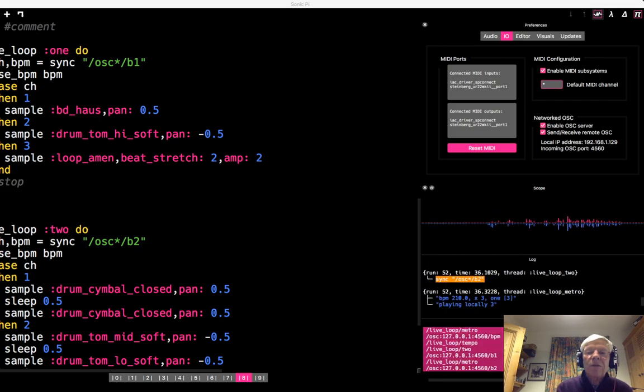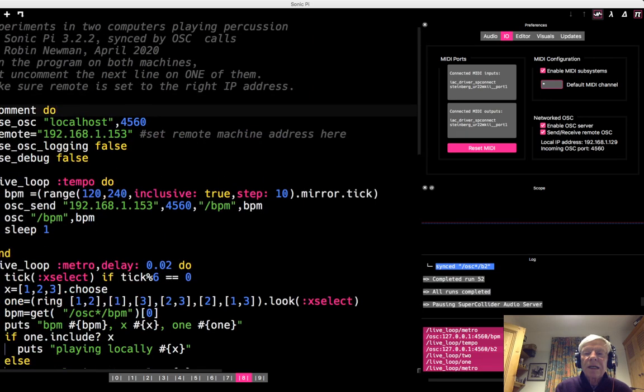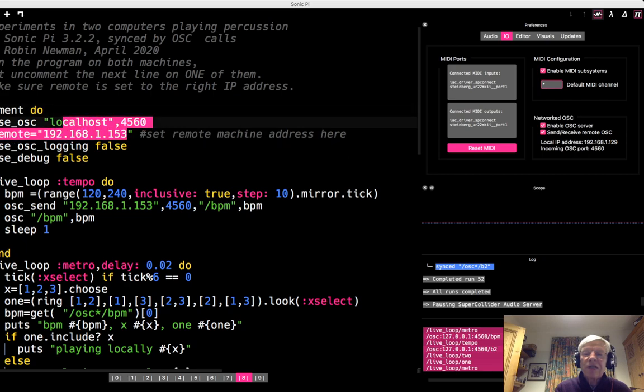Now let's stop this here. I said uncomment, I meant to say comment. I'm getting my comments and uncomments mixed up, but I don't want the Mac to send stuff. So I've got that stopped. And you'll notice that in the case of the Mac, the remote address is 153, which is the address of my Raspberry Pi. But I'm not using that.